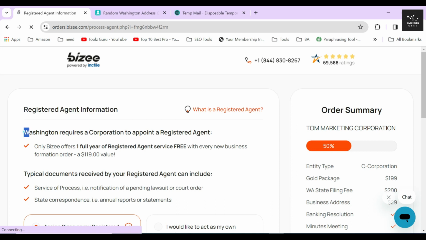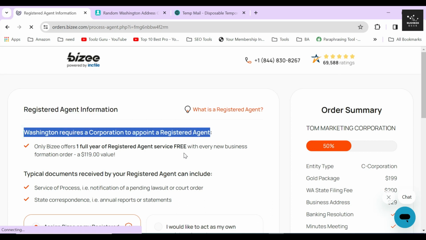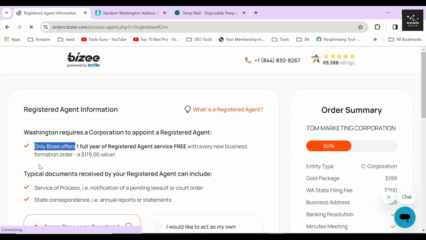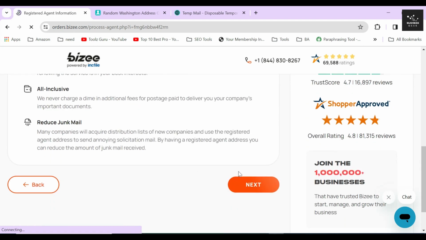Getting a registered agent is a legal requirement in order to file a corporation in any state. So one way or another, you are gonna need one. bizee is providing registered agent service free for 1 year, and after that, it's $119 per year. So, I highly recommend you choose the free 1-year option and then click on the next button.